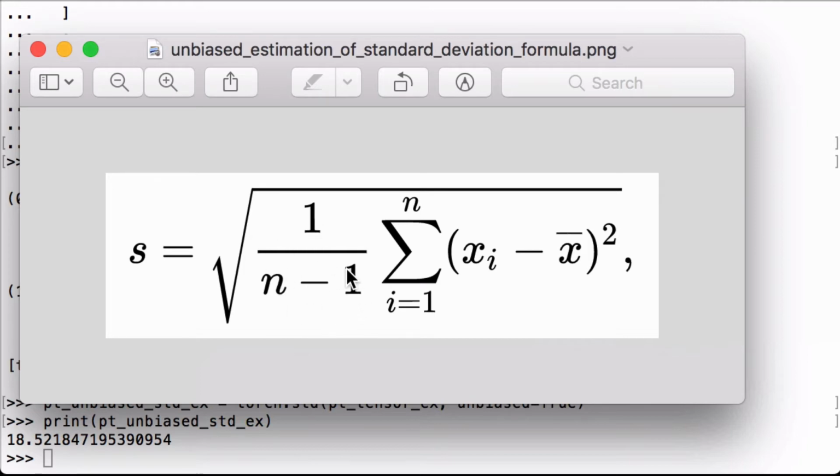This is called Bessel's correction. And then we take the square root of this final result, and that will be our unbiased estimation of the standard deviation. Note that you'll often use the unbiased standard deviation because you'll be looking at a sample of the data and not the whole population, so you'll need to correct for that. The correction that we use for the unbiased standard deviation calculation is Bessel's correction.